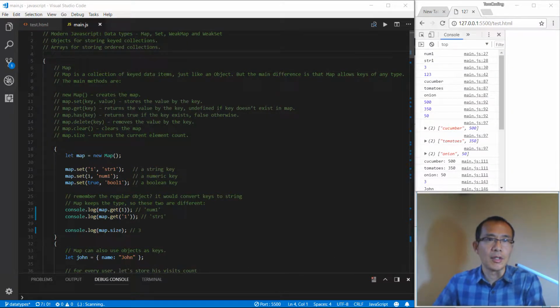In this session, let's take a look at Map, Set, WeakMap, and WeakSet. For Map, it contains pairs. For each pair, it has a key and a value. Set contains unique values.